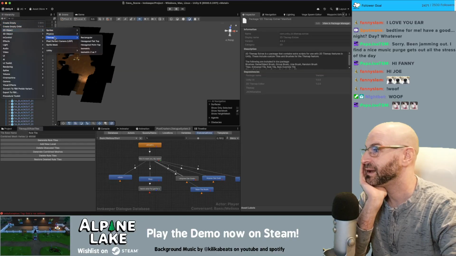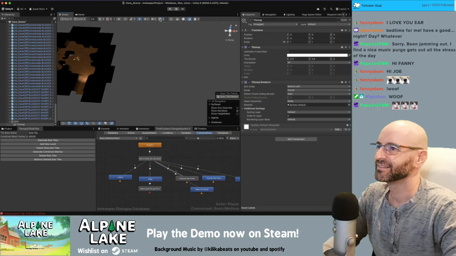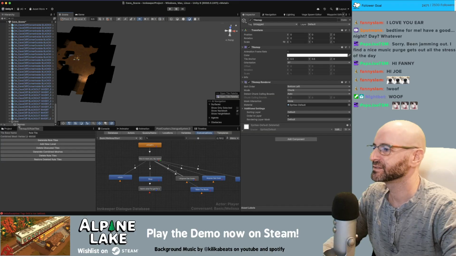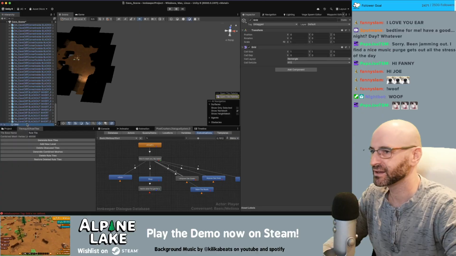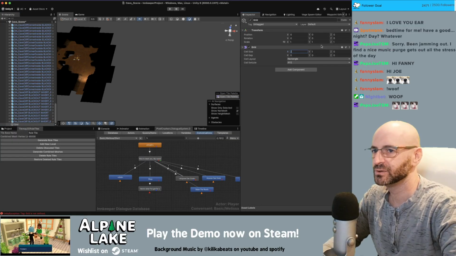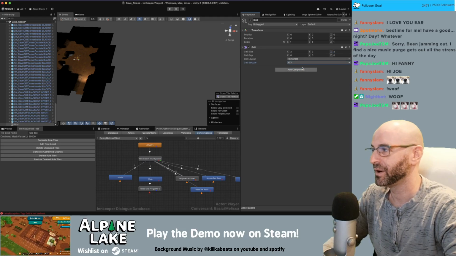2D. Tile map. Rectangular. Okay. So now we have a grid. I think I can delete tile map itself. I think. If I set this to 2, 2, 2 and ZXZY.